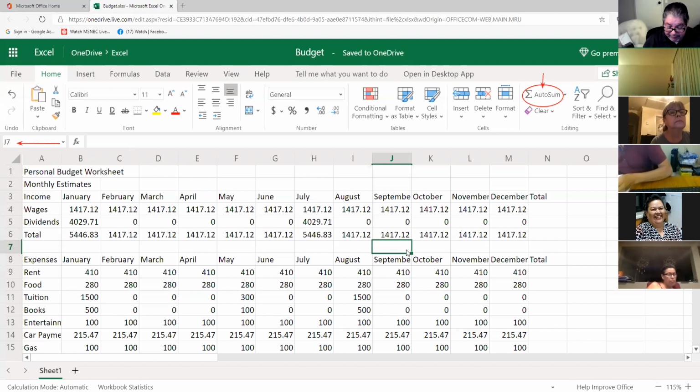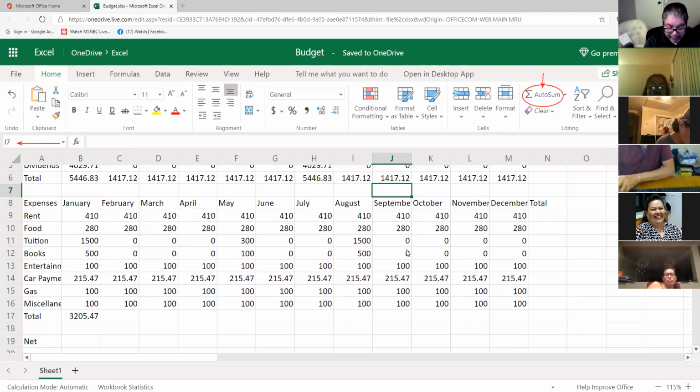I'm on step number 3. And they want us to repeat the same thing now for the totals of the expenses. So we just did the income. Now we're ready to do the same thing for the expenses. So I'm gonna scroll down and the expenses begin on cell B17.